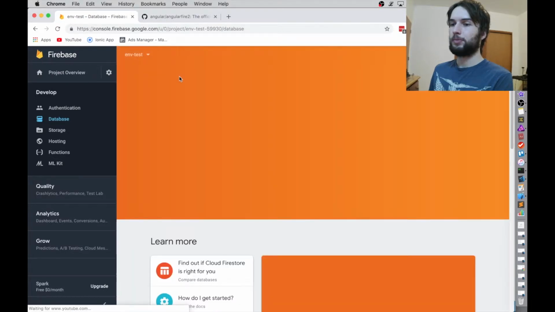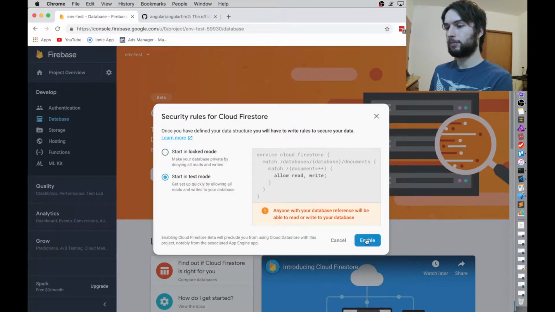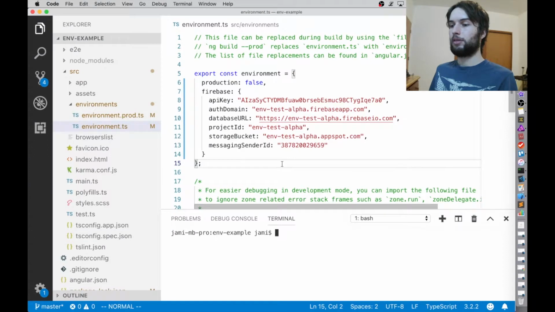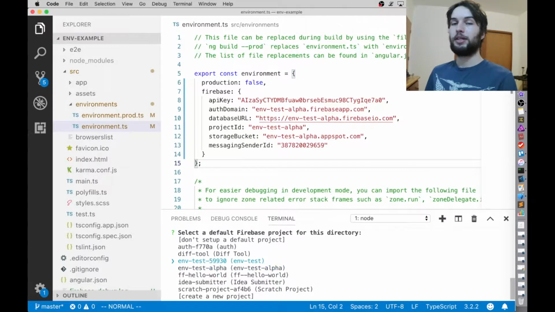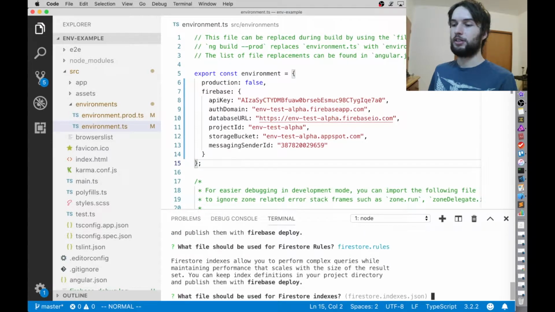Okay, so env test, let's do the same thing again. Alright, now I'm just going to go over here to the terminal and then run firebase init. It's important that here I choose env test, not env test alpha, because I'm choosing the default one, and I like the default one to be production. You can set it up any way you want. I'll show you what I mean. I just need to finish this setup real fast.